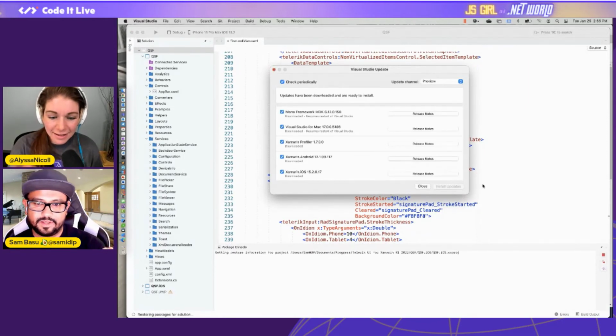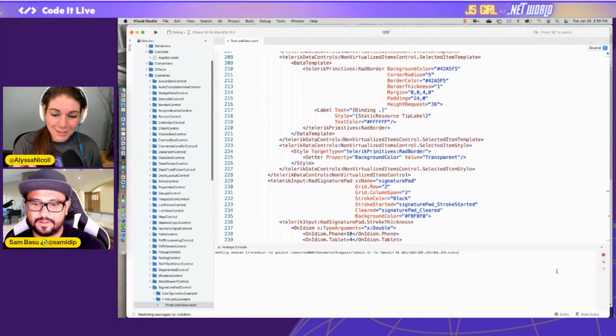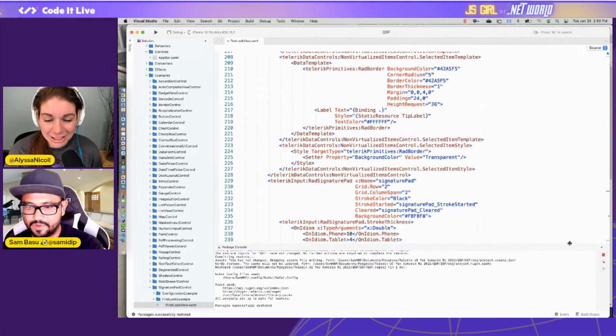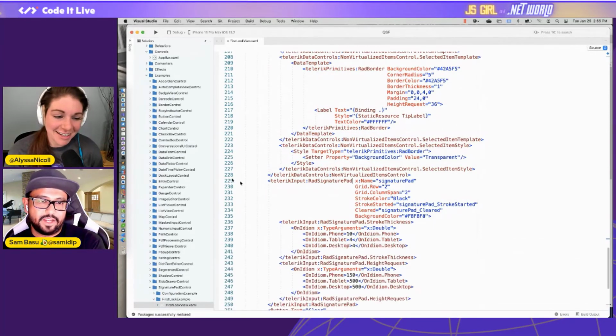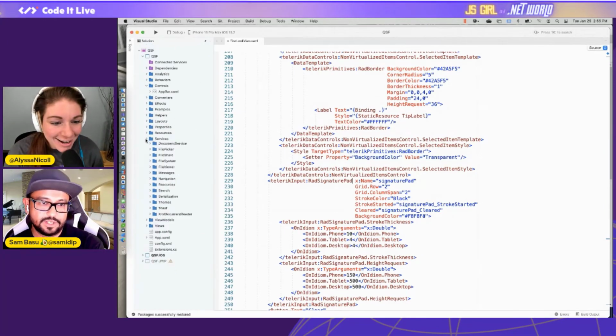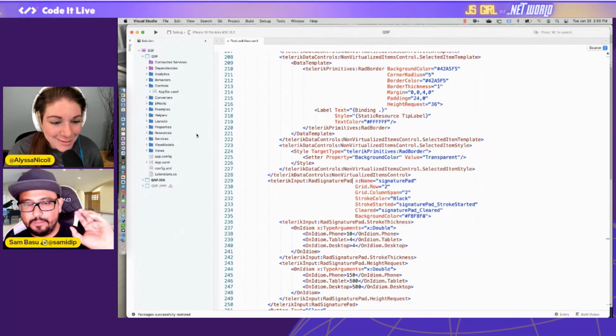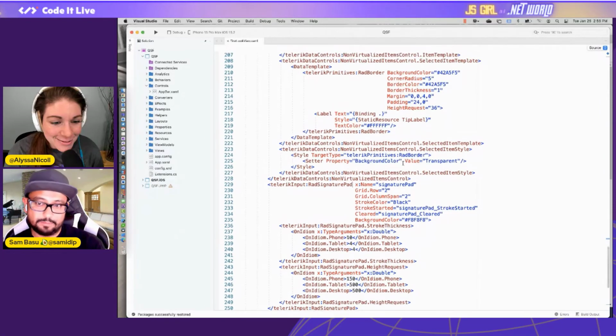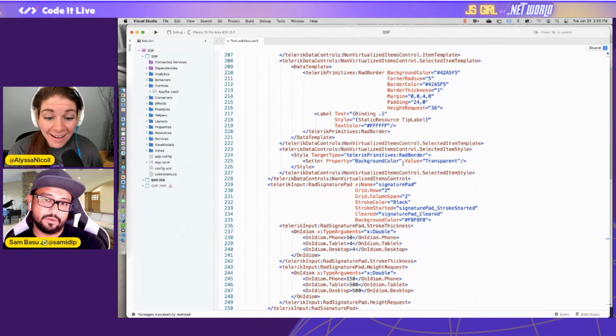See, like that back there, stroke color, stroke started, cleared. This just looks like SVG. Yeah, it's fine. I'm showing you an app that is Xamarin Forms, right? A massive app. This is actually our sample app for Xamarin, right?